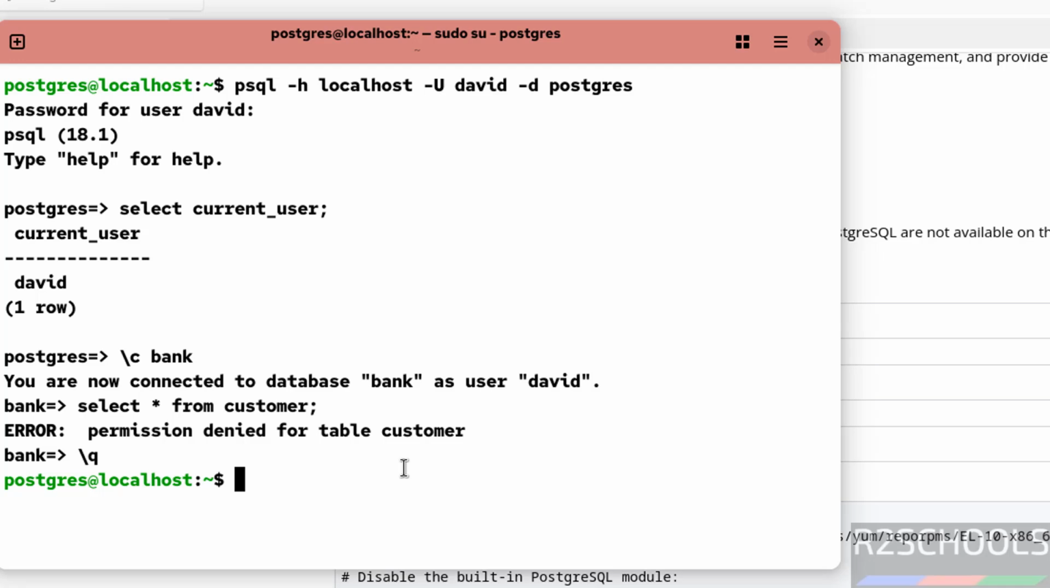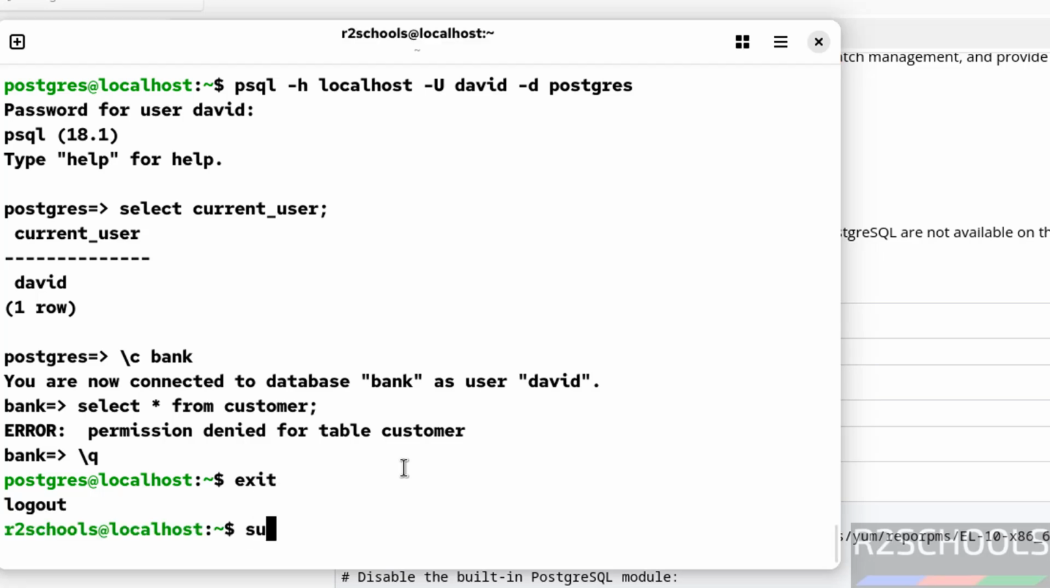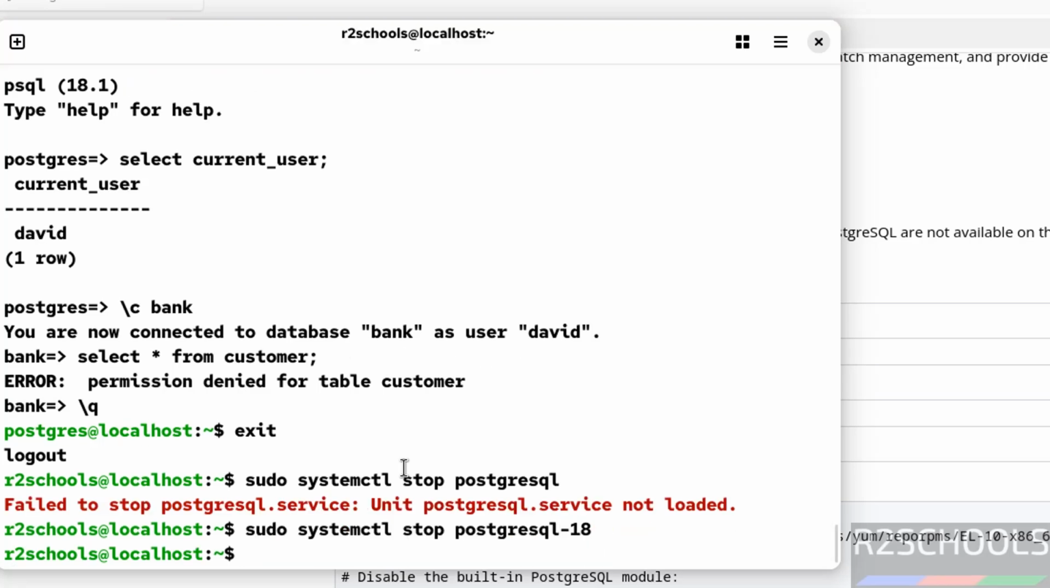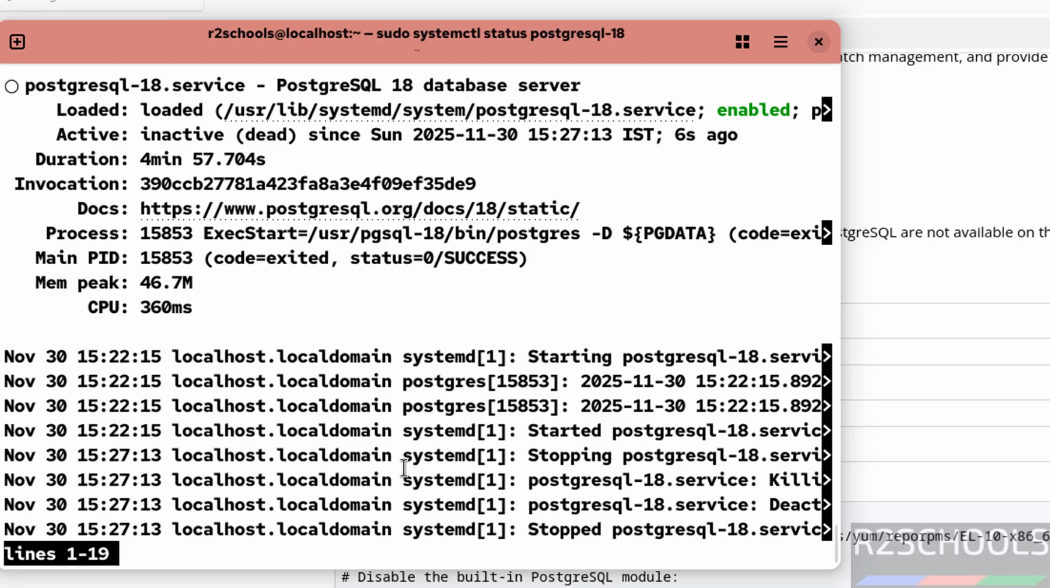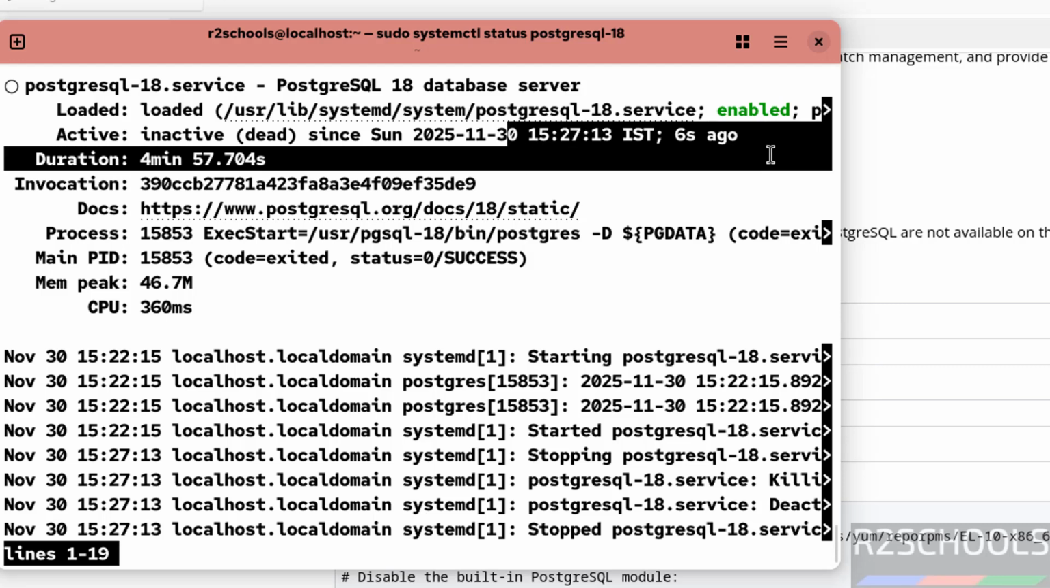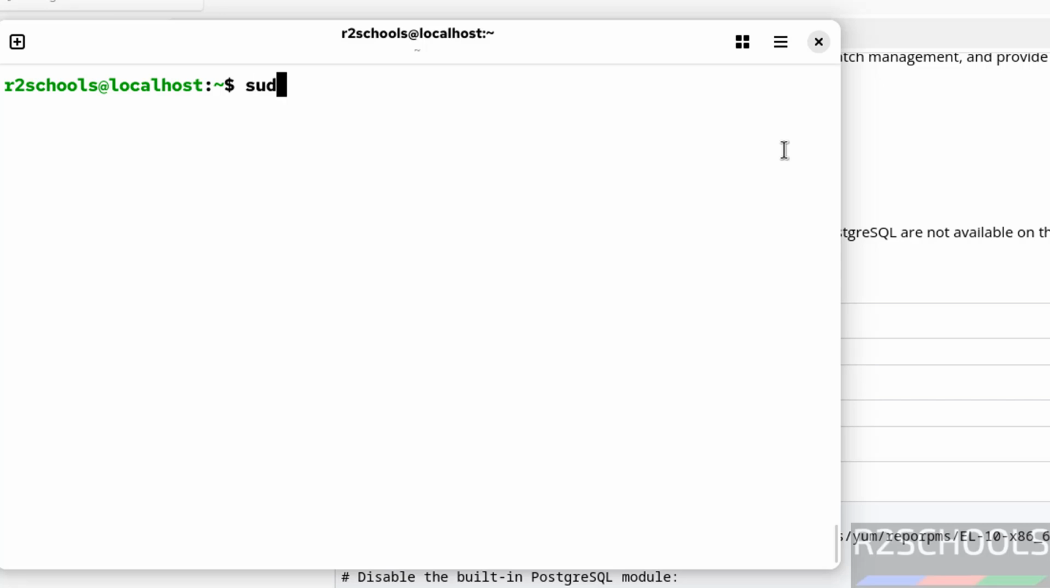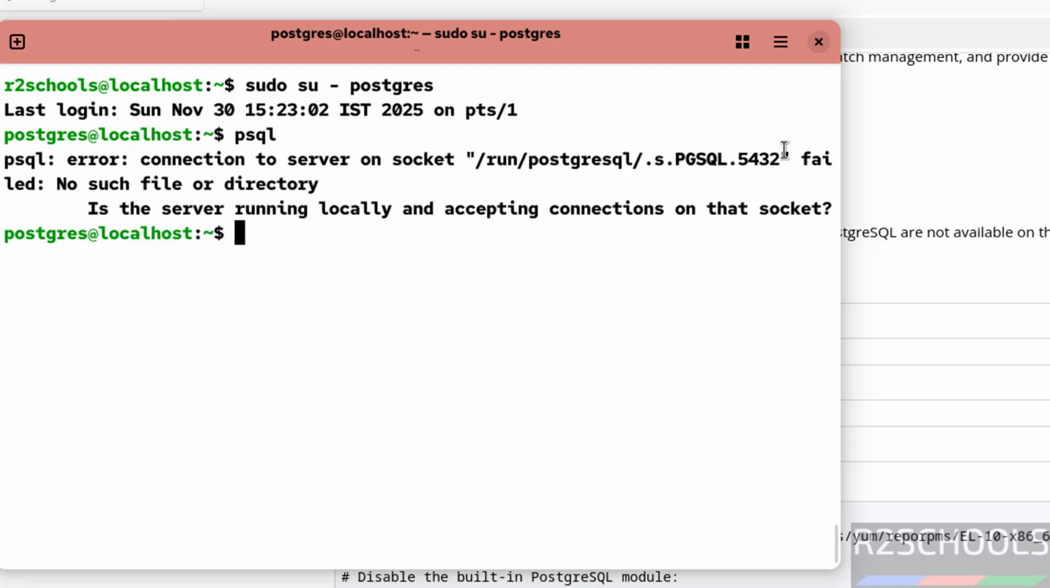We can't stop or start with this user, so exit. Sudo systemctl stop postgresql. If you give it like this, it won't work. We have to give the version number. Now verify the status: sudo systemctl status postgresql-18. PostgreSQL Server is inactive or dead. We stopped it 6 seconds ago. Q to quit. You can also verify by trying to connect to PostgreSQL Server. Sudo su - postgres, psql. You are unable to connect, so exit from the current user.